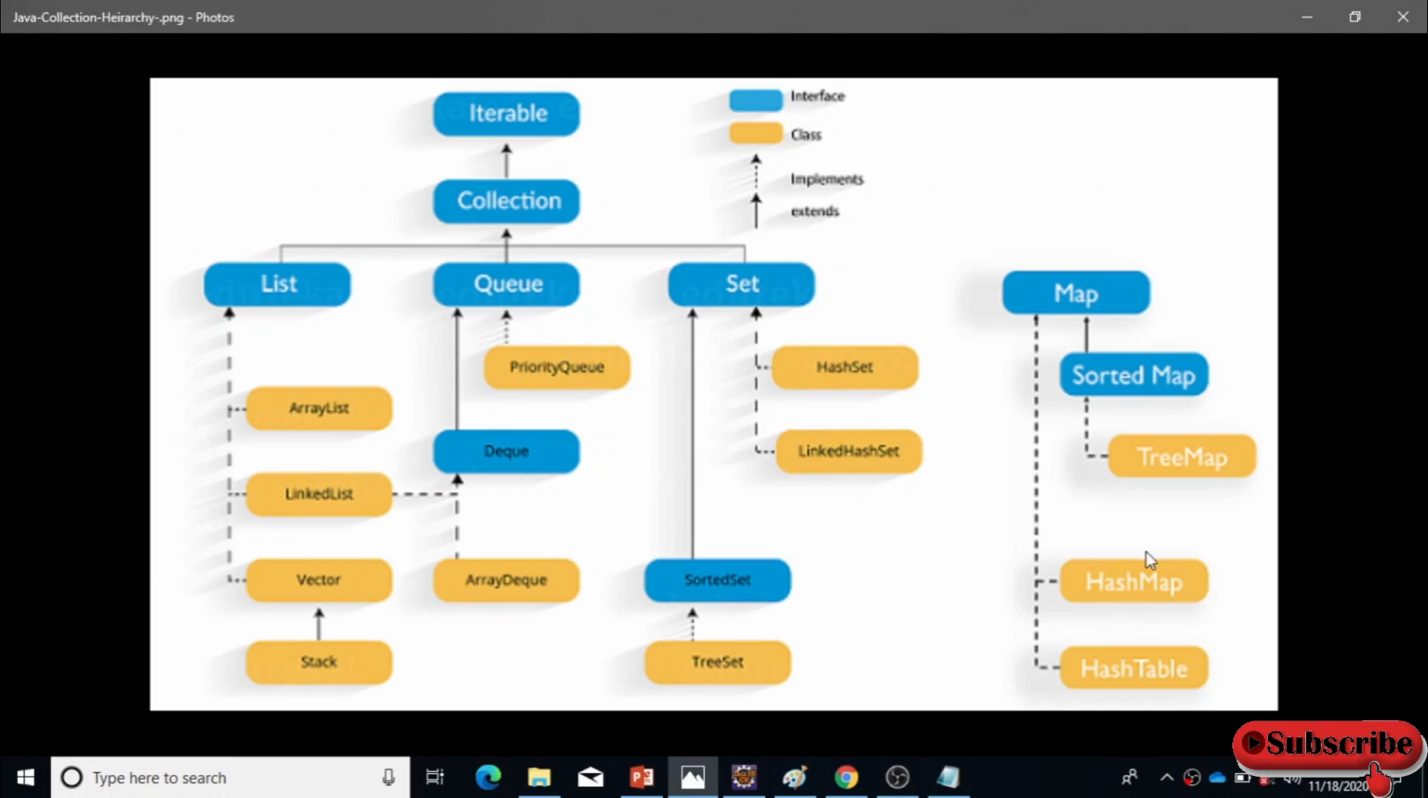I think the linked hash map is missing here. It is also implementing the map interface, and it extends the hash map class, so it is the child class of hash map. And here you can see the sorted map. It extends the map interface, and tree map is implementing the sorted map. We will see the difference between all these classes.